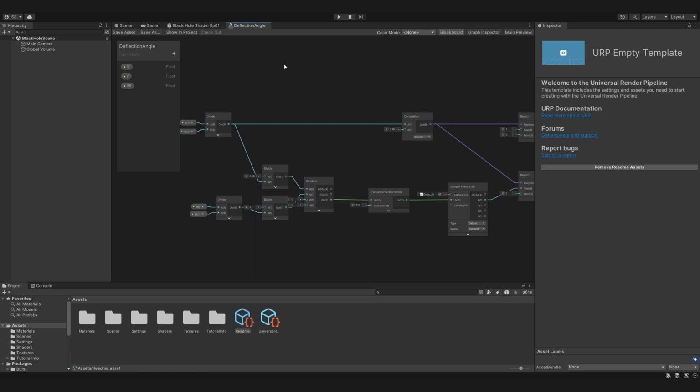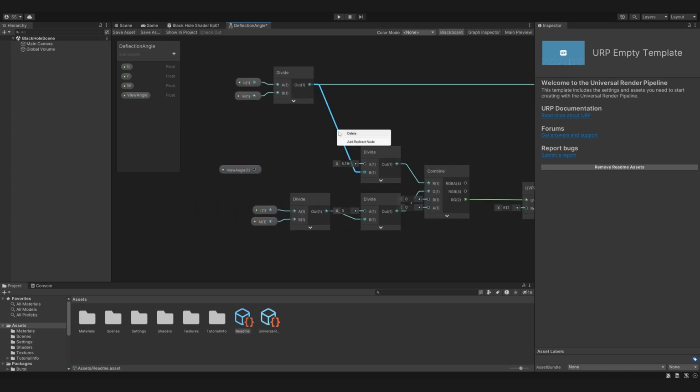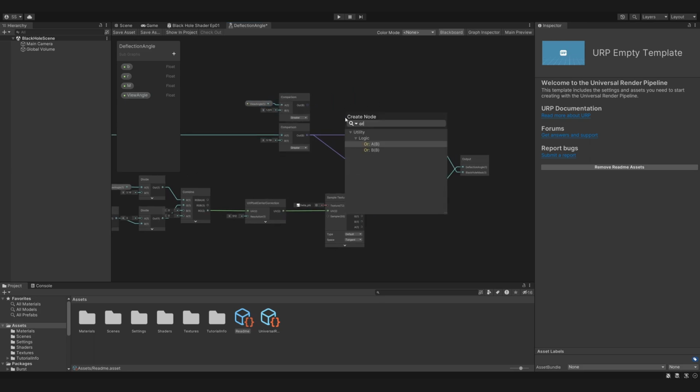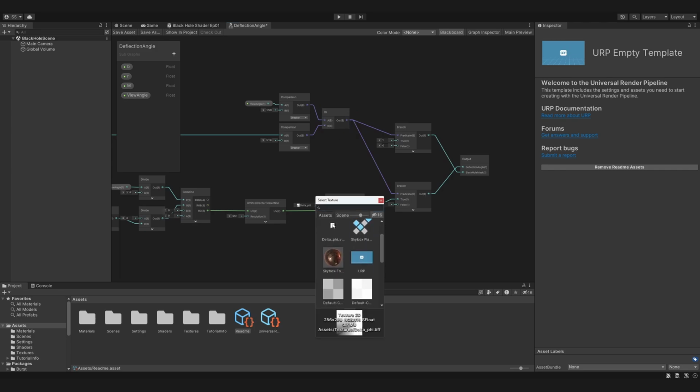Let's start with the deflection angle subgraph. So we need a new input parameter for the view angle, and then we simply divide this view angle by pi to get the u coordinates. Then where we cut out the black hole, we only want to do this when we're looking at the black hole. So we'll check whether the view angle is more than pi over 2, and output true if either one of these two are true. And don't forget to swap out our old texture with our new one.